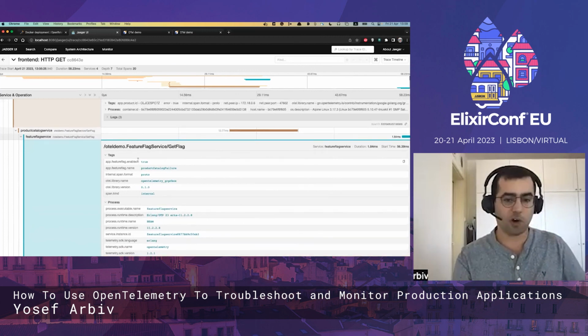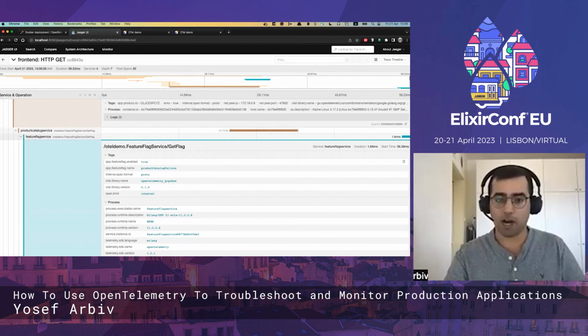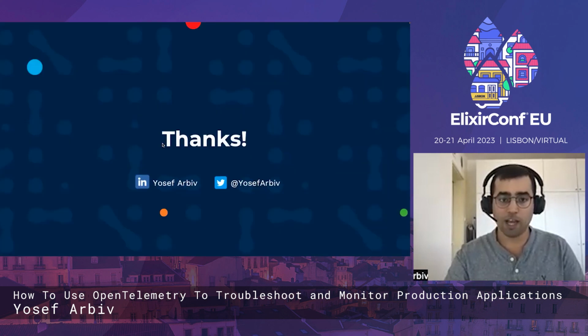With that, I will finish. If you enjoyed this OpenTelemetry demo, you can check it out on the OpenTelemetry GitHub repository. You can download it and run it on your machine. I did it. It took me just a couple of minutes. It runs on Docker, so it's very easy to start. You can look at the Elixir libraries there, and at the other libraries.